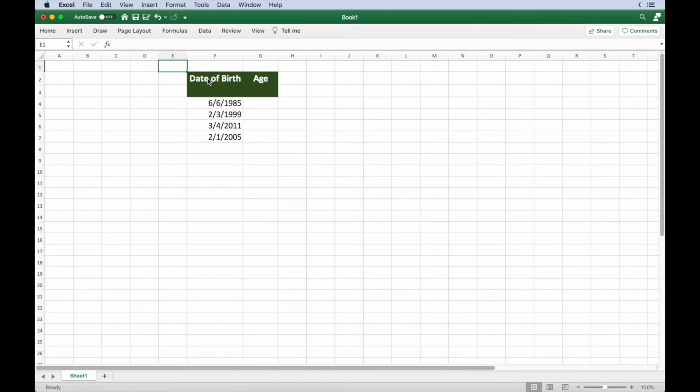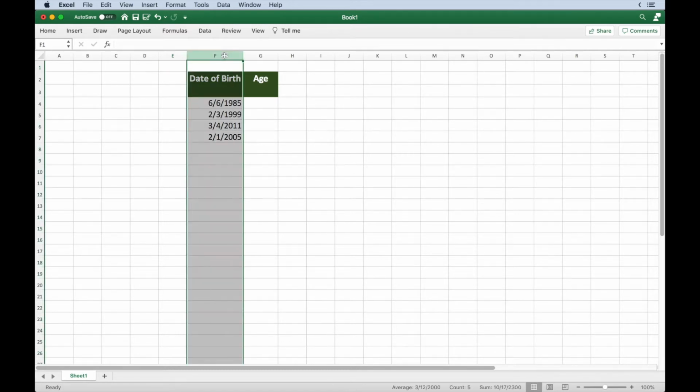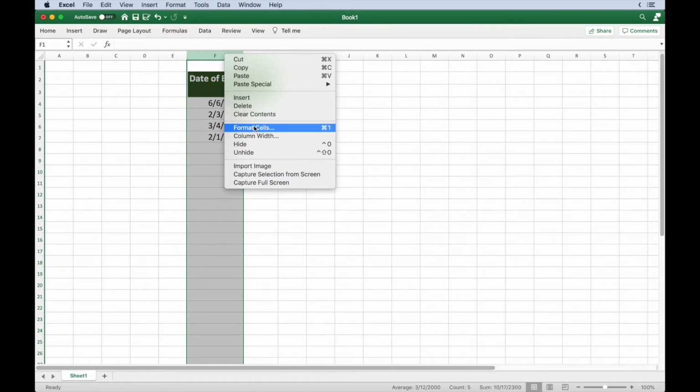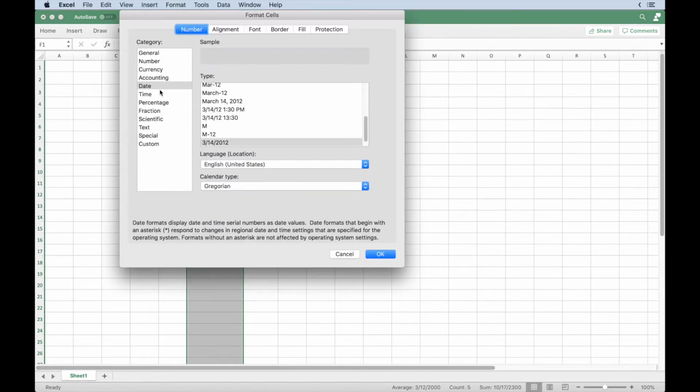So before we start applying the commands, we need to properly format the cells. Select the cells where you have the dates, right click, go to format cells, click on the date, select the desired format you want, click OK.